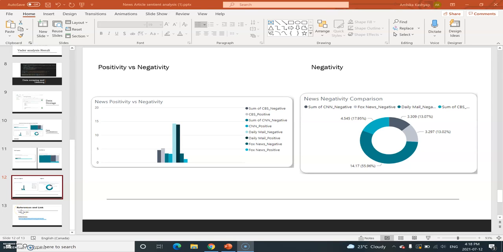Hi Rick, this is Ambika and I am the data analyst for this assignment. So I'll just give you a quick overview of the whole assignment. First of all, we used the news articles from CBS, CNN, Daily Mail and Fox News, and we chose vaccine as our search.